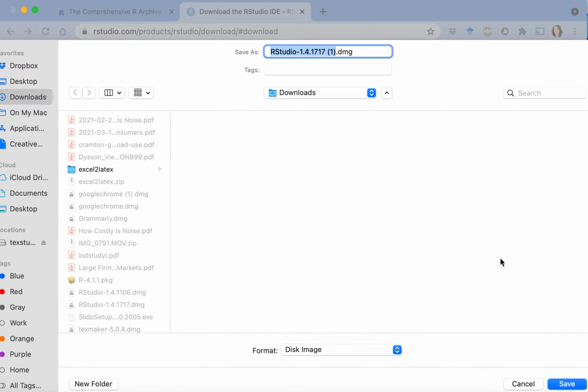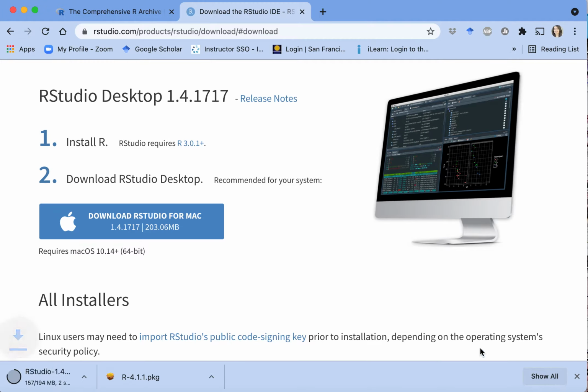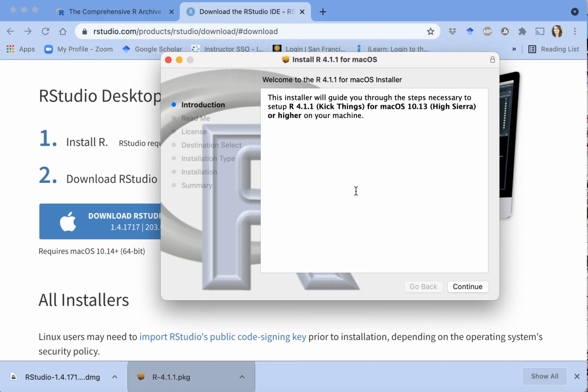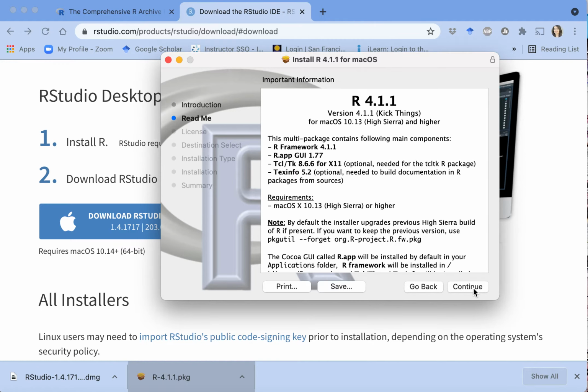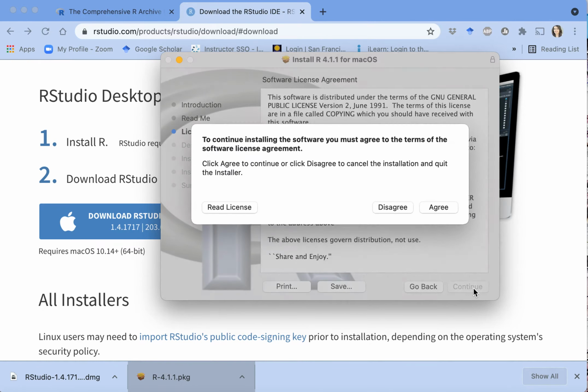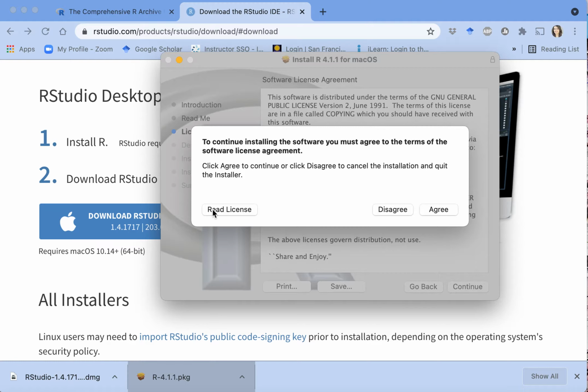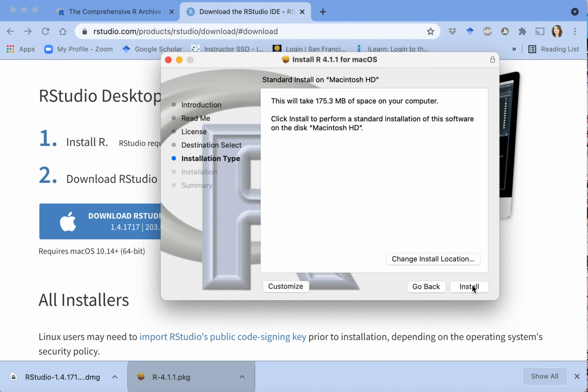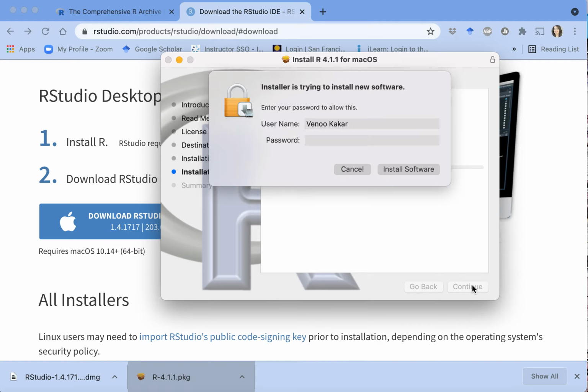Okay, and again, it tells me that probably this already exists, but I'm going to go ahead and save it anyway. Meanwhile, I'm going to install R. So let's open R, and it's usually good to just run through and accept and approve all of the default options. So I'm going to continue, continue, continue. And here you want to choose agree if you've read the license or you trust it, and go ahead and install.